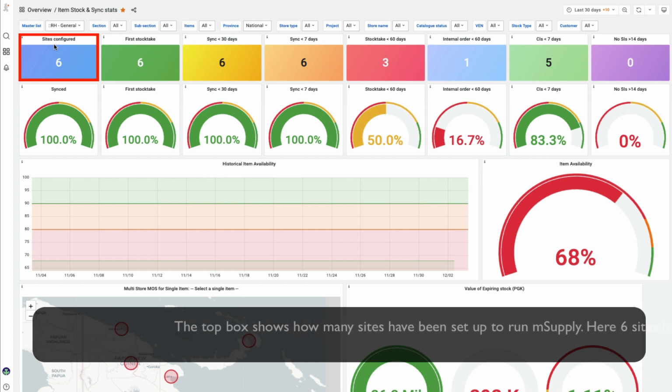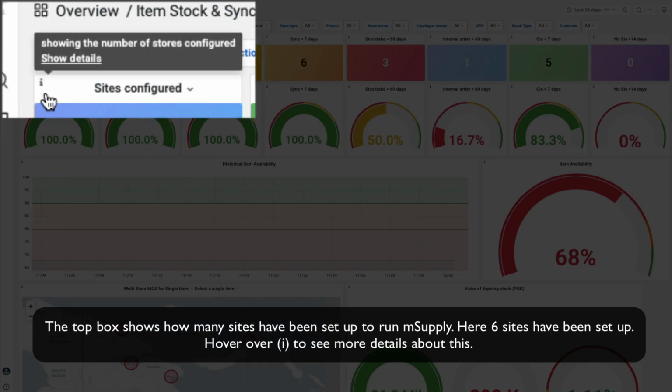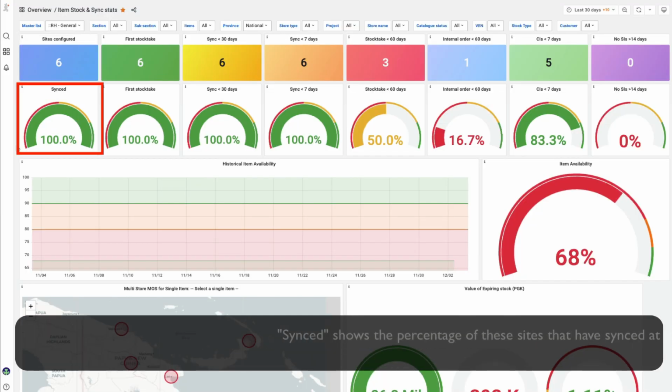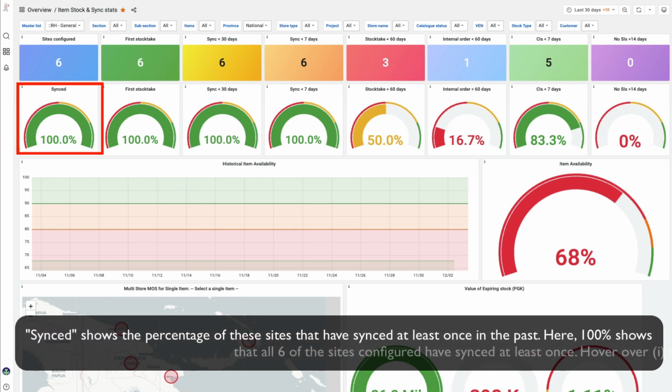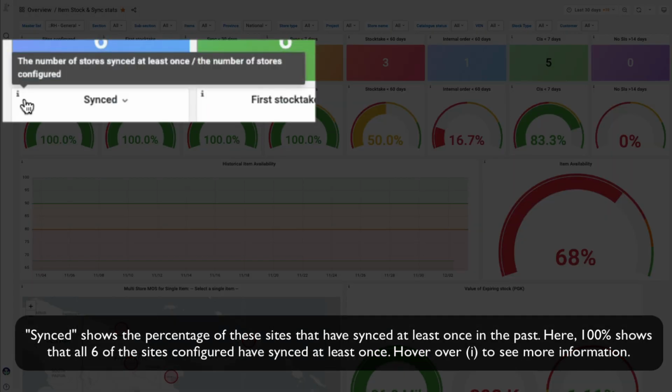In the top box, the sites configured show how many sites have been set up to run mSupply. Here, 6 sites have been set up. You can tell a bit more further by hovering over I. Synced shows the percentage of these sites that have synced at least once in the past. Here, 100% shows that all 6 of the sites configured have synced at least once. You can again hover over the I to see more information about this.